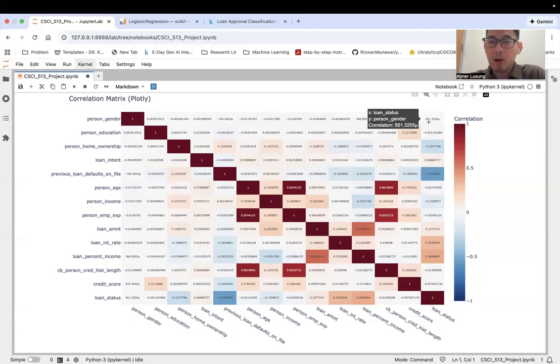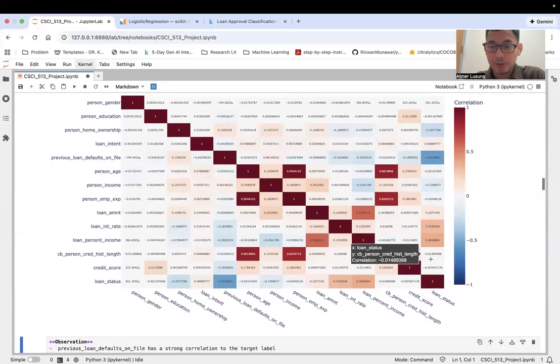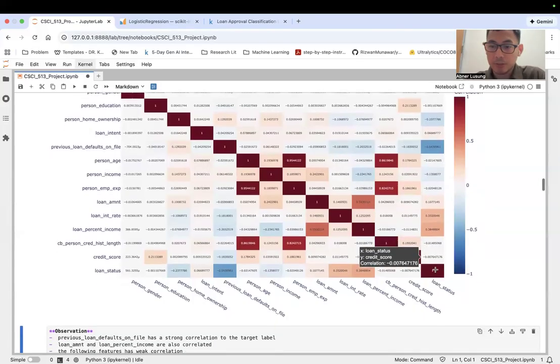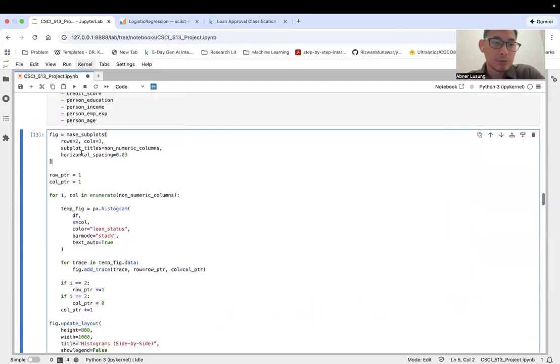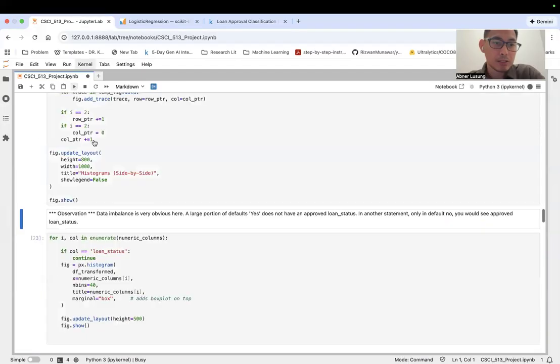So I think the bank officers don't really take gender into account when approving bank loans. And also age doesn't matter, and the employment experience. Also special mention to our credit history length and credit score. So I put the observations right here. Some of the columns are strong, some of the columns are weak. And we will visualize how far.